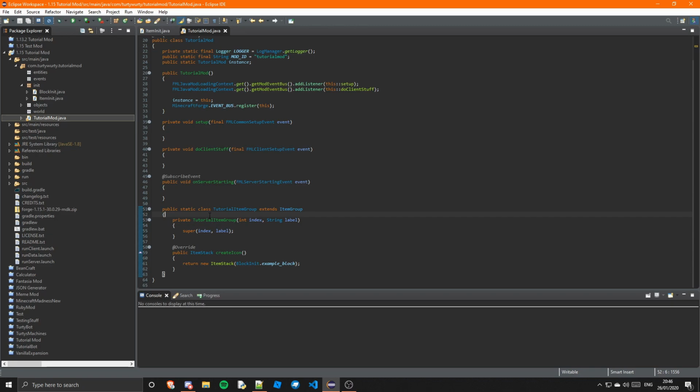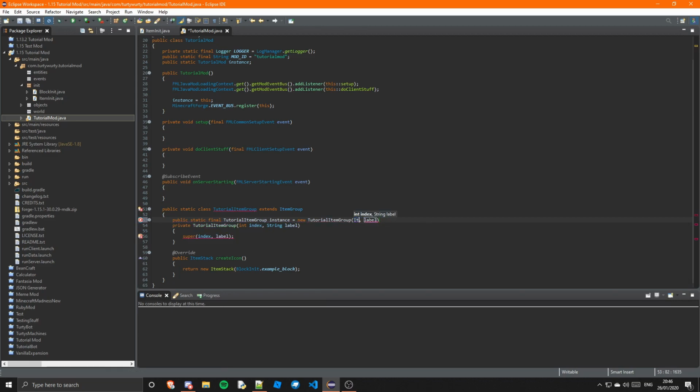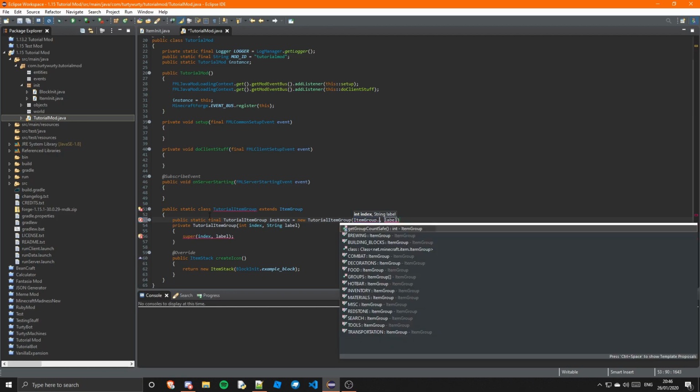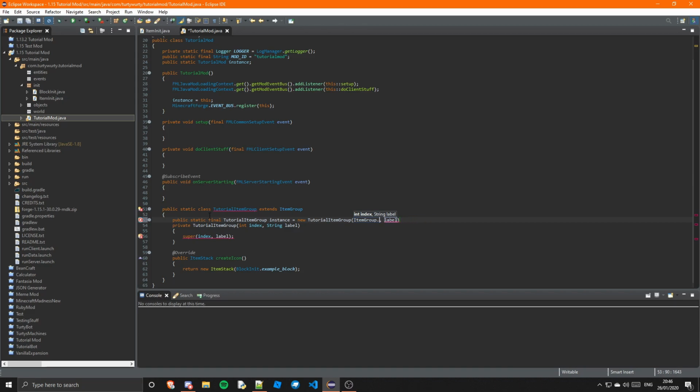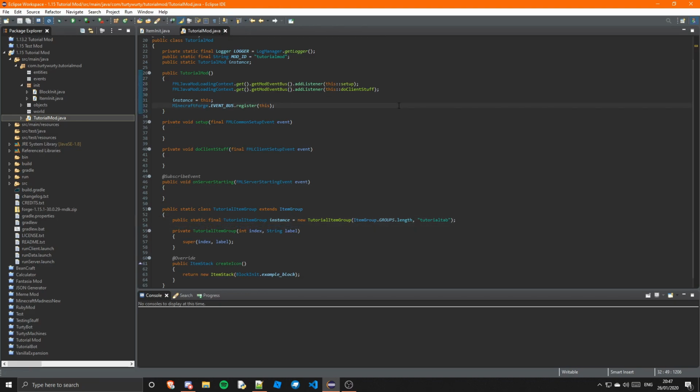And next, we need an instance of this item group. So in the class, you're going to want a public static final TutorialItemGroup, and we're going to call that instance. That's going to equal a new TutorialItemGroup, and that's going to be ItemGroup.GROUPS.length. And the label is basically the unlocalized name. So mine's just going to be tutorial_tab, just like that. So now that's our item group. Let's just get rid of this unused import.